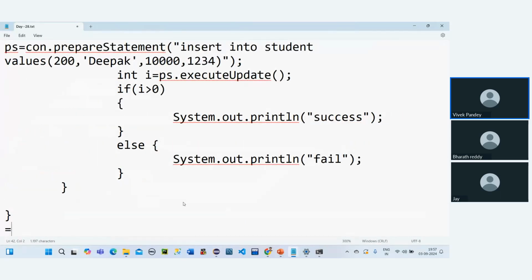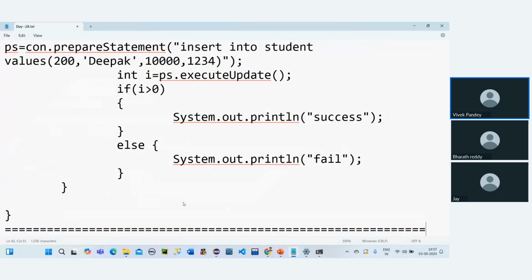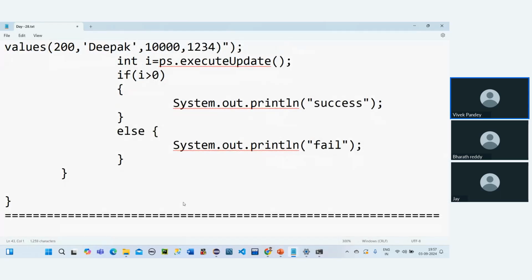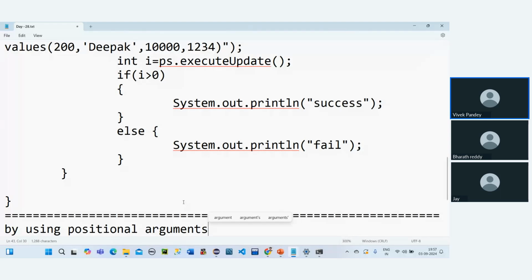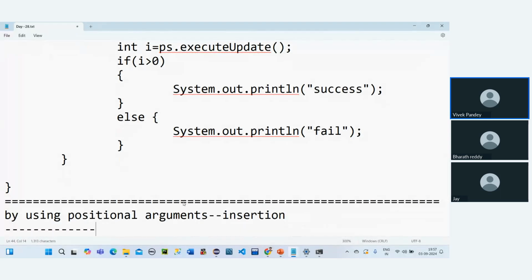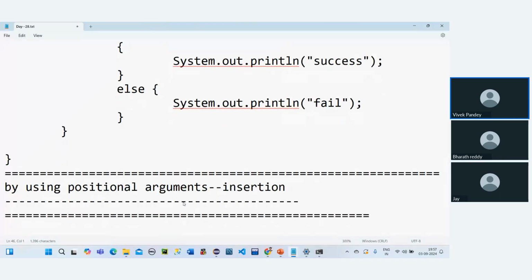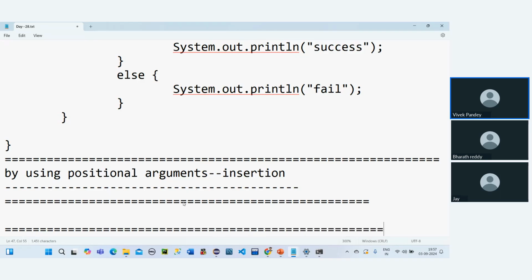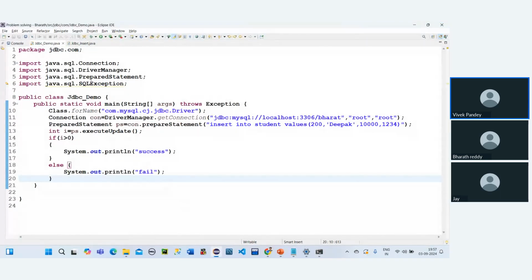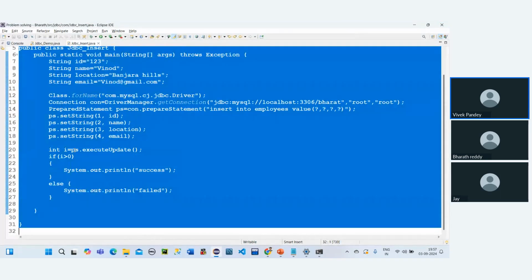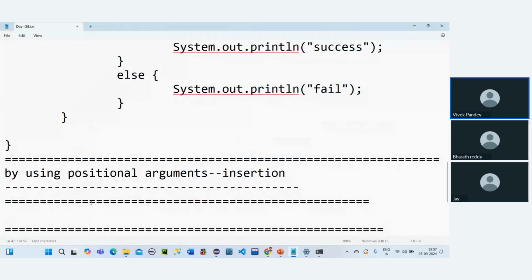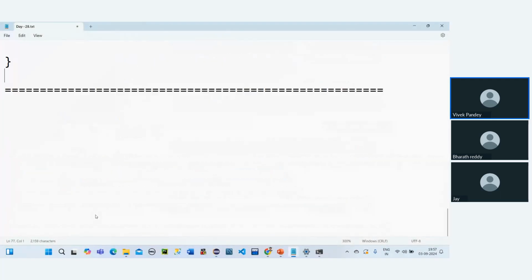Just copying this. By using positional argument, we are inserting. I'm just inserting this. This one also I'm copying. Two things are done. Now same thing we can do.